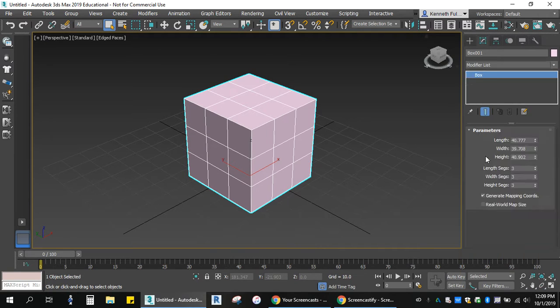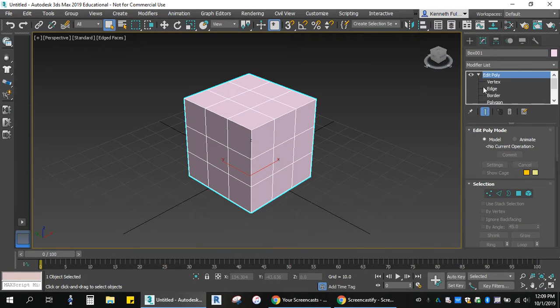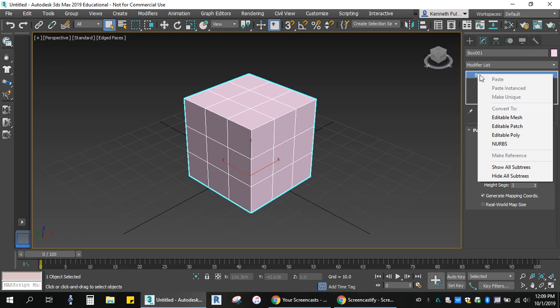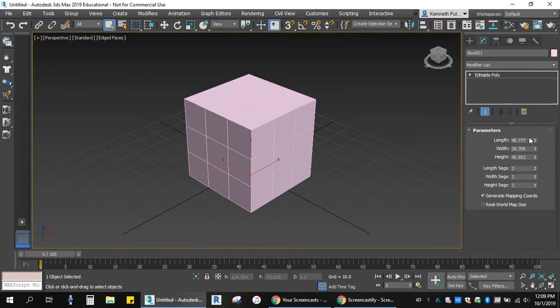I can go to Edit Poly, and here we go. Same thing. Sub selections are there. It keeps box there as an object, which I don't really care about. Then you can just right click on the actual object name right there and go to Editable Poly.